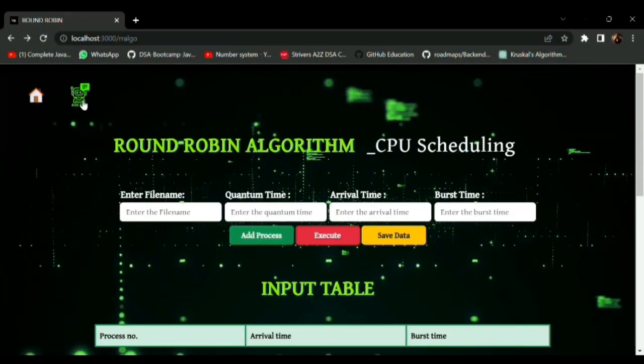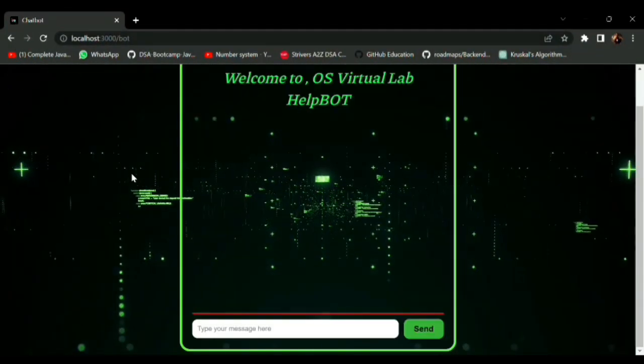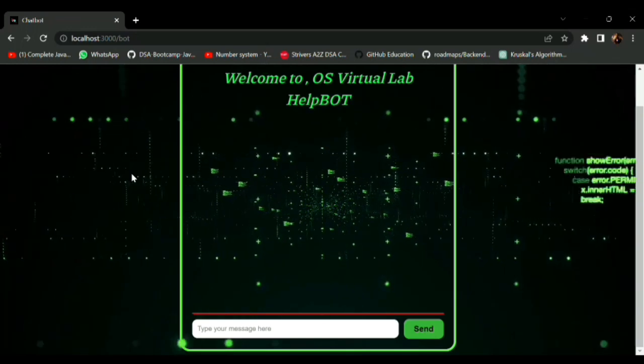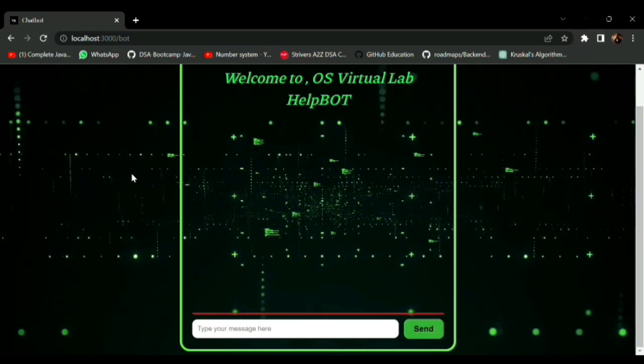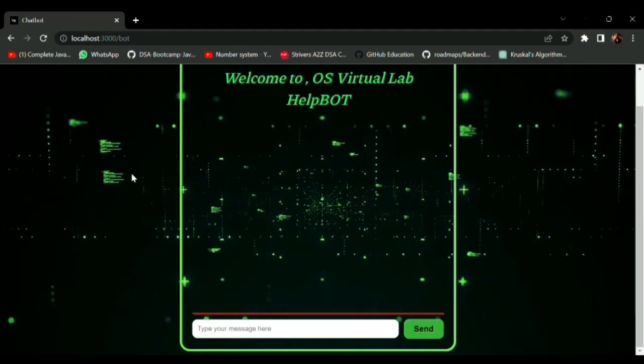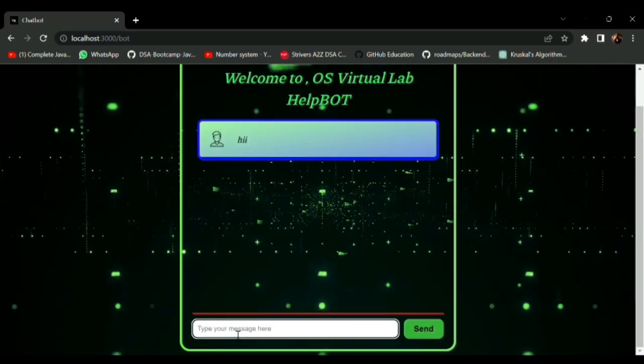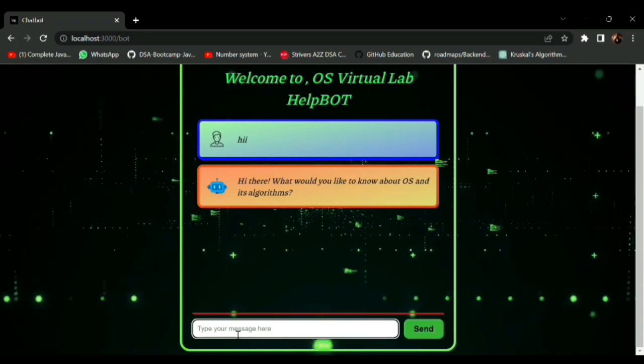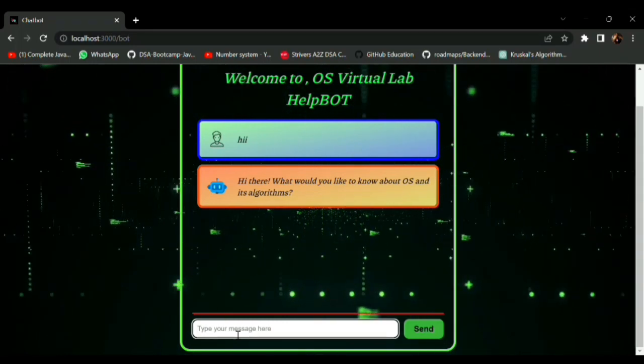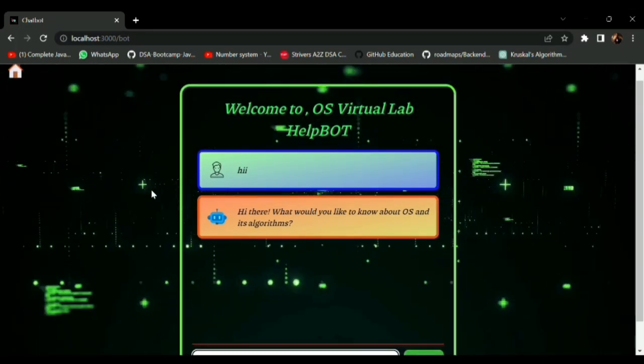Let me show you the X factor in our website. We have integrated the ChatGPT API, text-davinci-003 model, to answer users' real-time queries related to OS. We have implemented this in such a way that it only allows users to ask questions regarding OS and other queries are not being entertained. This is our help bot.